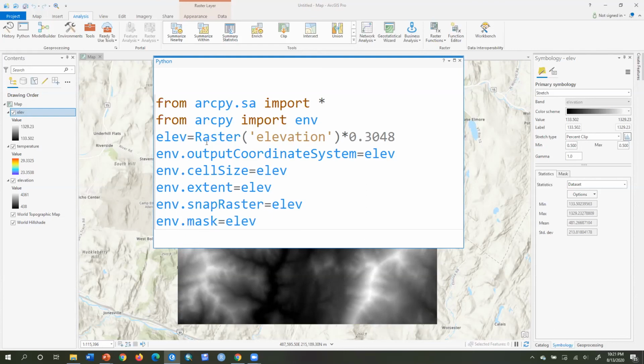So I haven't done anything here that's different. I'm just showing you that that's the same thing that we did in tools. So we didn't have to do this here because we're using the same raster. The environments for Python would have been inherited from the global environments. But this is just to show you how to do it.